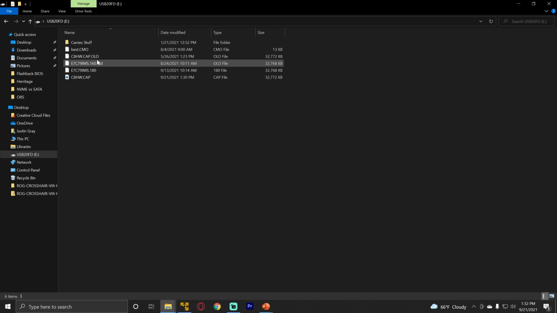I would rename that to .old so that I had a copy of the previous BIOS, and then I have a copy of the new BIOS and I can install both of those pretty easily, just in case something goes wrong with the actual BIOS update itself if I run into problems.